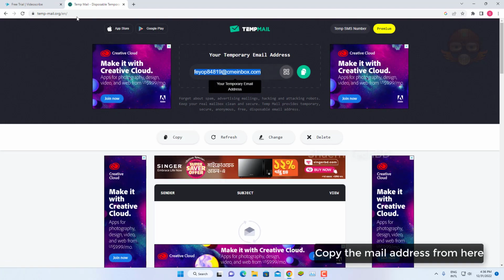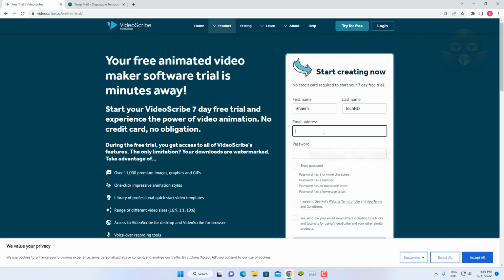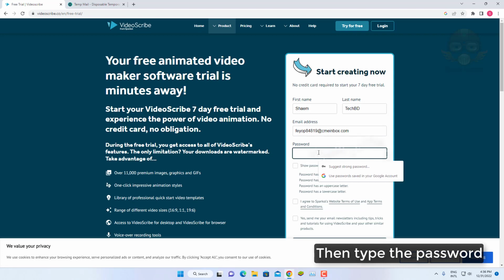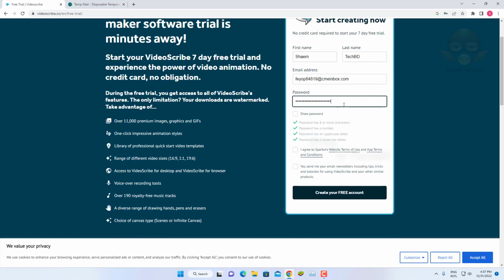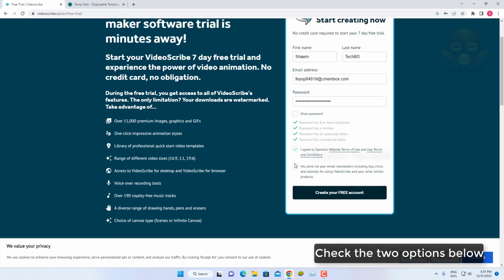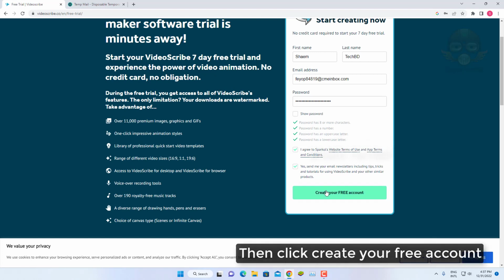Copy the mail address from here. Paste the mail address here. Then type the password. Click the two options below. Then click Create your free account.